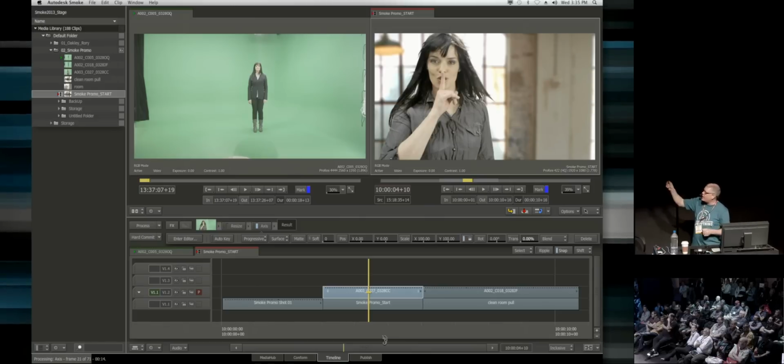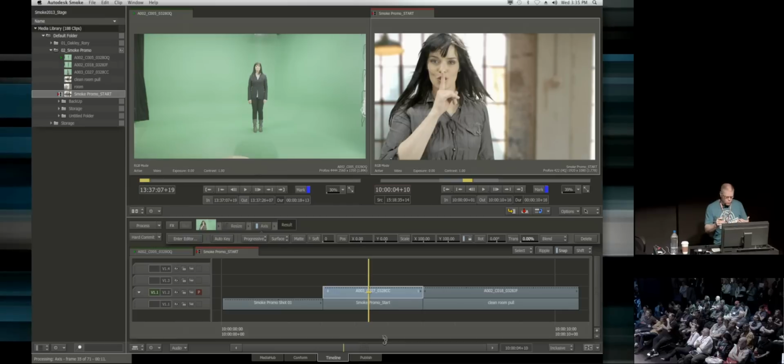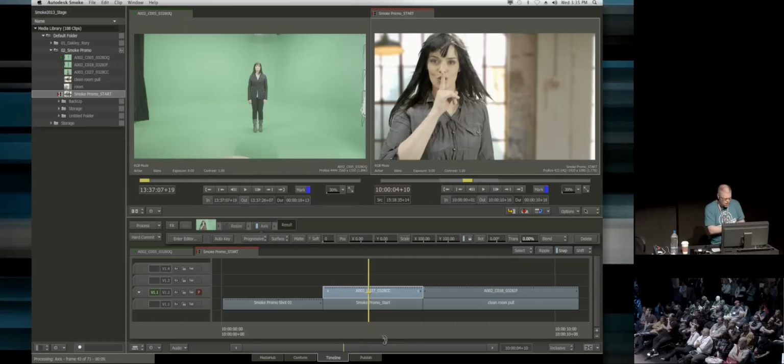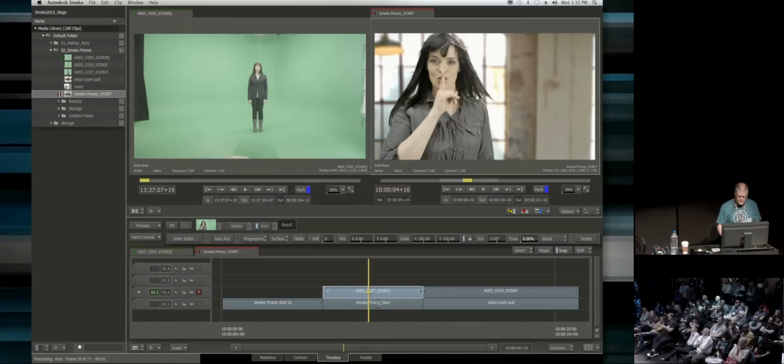Keep in mind that is a 2K plate. That is the 2K red file that I was working on. That's why we were able to hold all that detail, but it took less than 20 seconds to process, render everything, and I'm back live on my timeline.